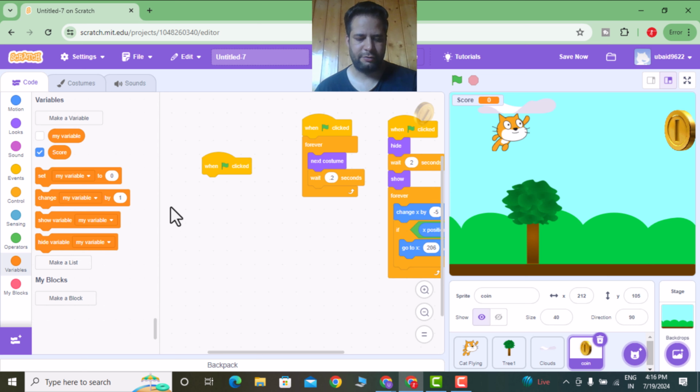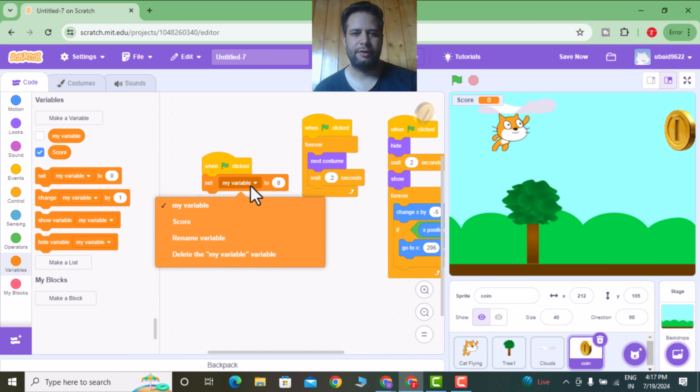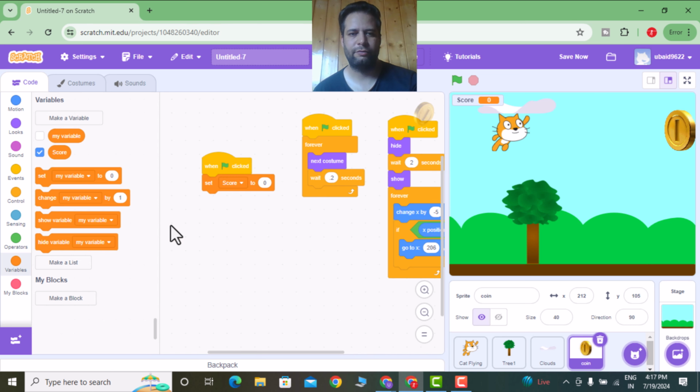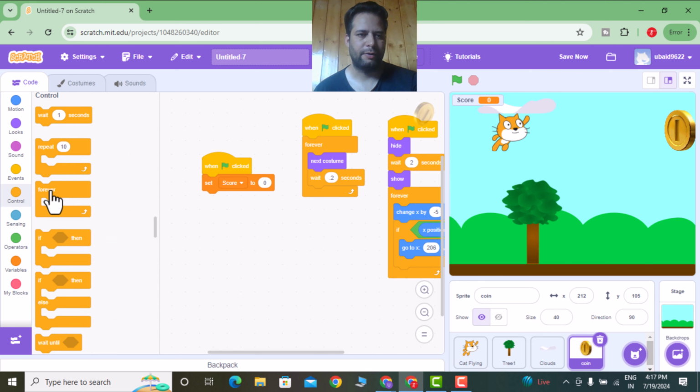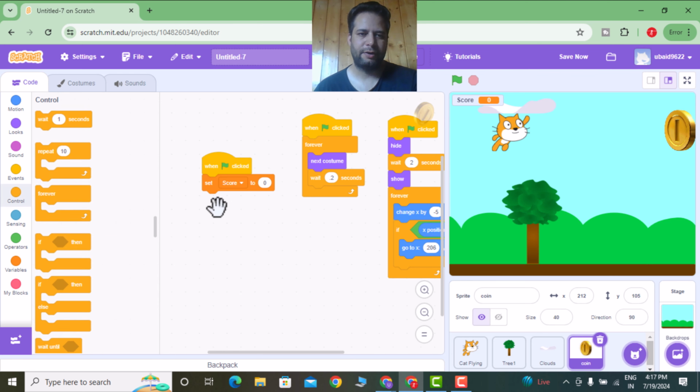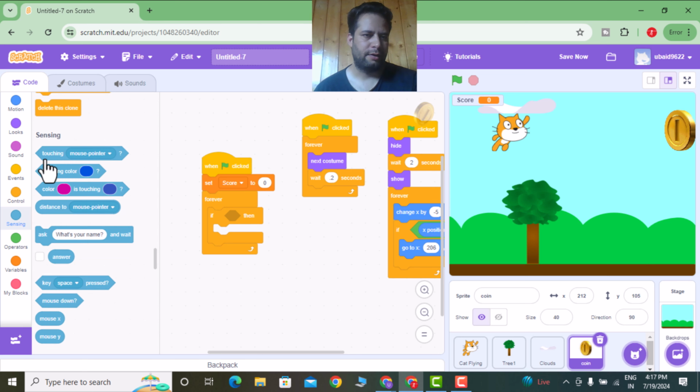So I will drag this option, set my variable to 0. Instead of my variable I will choose score, set to 0. Initially it will be 0 when flag is clicked. Then I will add a forever loop. Under this forever loop I will insert an if statement, and in this if statement I will choose touching. So I will go to sensing, and this is the touching option, and I will drag this touching here.